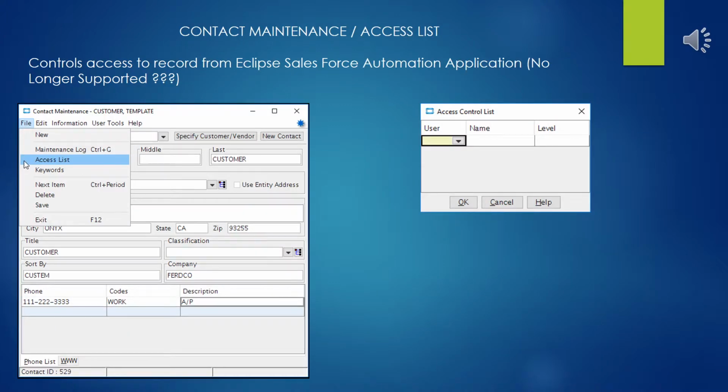The access list selection off of the menu is used to control access to the record from the Eclipse Salesforce automation application. I honestly have never heard of this product in 12 years. I don't know if it's even supported anymore. Honestly, Epicor has not seen fit to try and sell it to me in 12 years, so it's not something that they're really actively pushing. So odds are you'll never do anything with this.